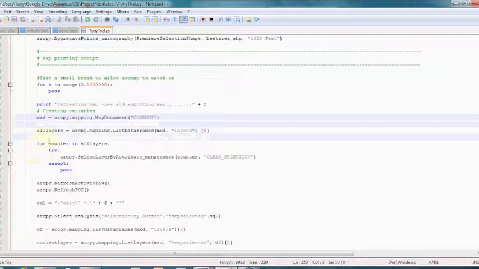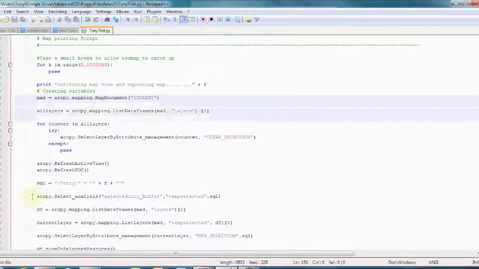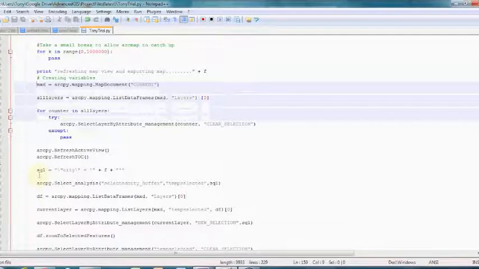Now, these next lines of code, we define a variable called all layers, and then we loop through all layers, and that's to basically clear the selection or deselect everything that we selected previously in the geoprocessing. And then we refresh our active view and refresh our table of contents. Now we set up a SQL search, which is basically going to look for a keyword city, and then it's going to tack on the city name. So we're searching for that city name.